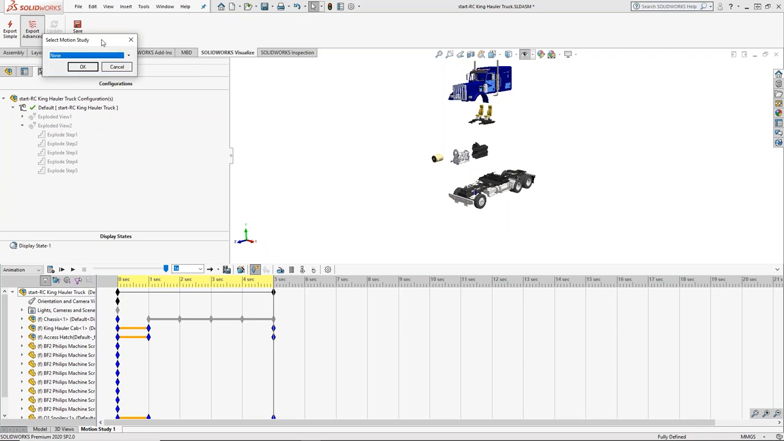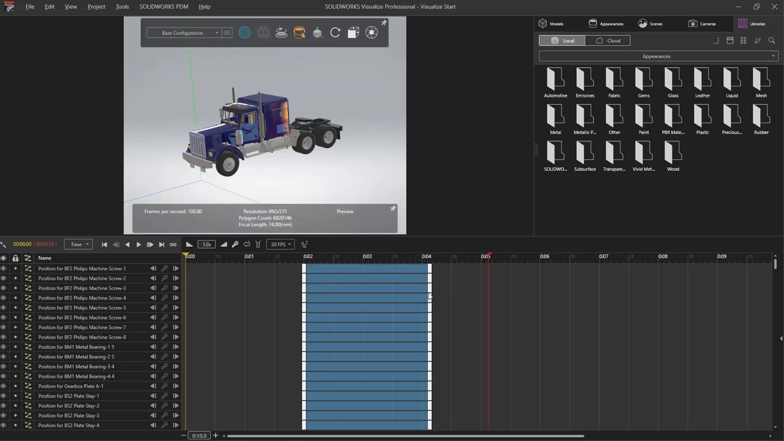say my motion study, and then say okay. And that would pop into Visualize, just like that. And just for time saving here, I already had this preloaded, but I haven't done anything with it. This is about a 2-minute process to go from SOLIDWORKS to Visualize, and you would get exactly this.